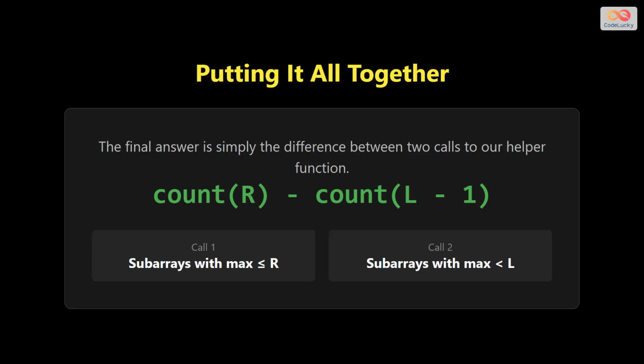Now, we just need to use our helper function. The final solution is simply the result of count with the upper bound R, minus the result of count with the lower bound L minus 1. This effectively removes all subarrays where the maximum is too small, leaving only those where the maximum is in the correct range.